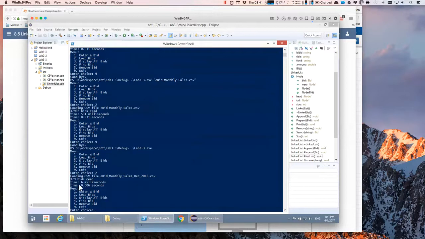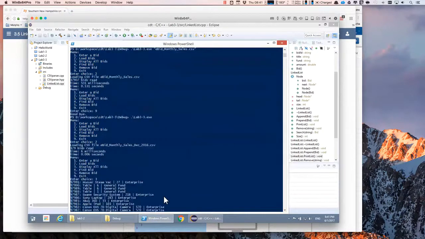Call load bids. Notice it took, oh gosh, it's even faster. This thing must be getting warmed up. It's kind of like my car. Now that I've loaded them, I'm going to call the display function or method.